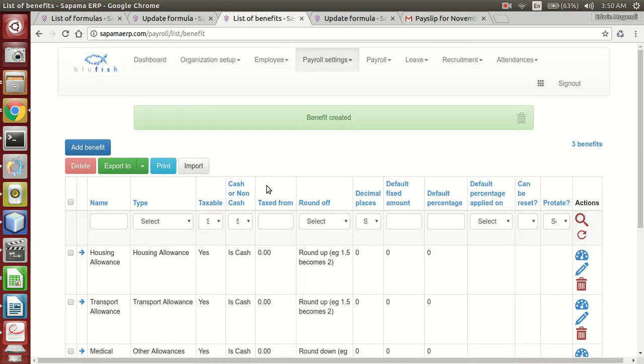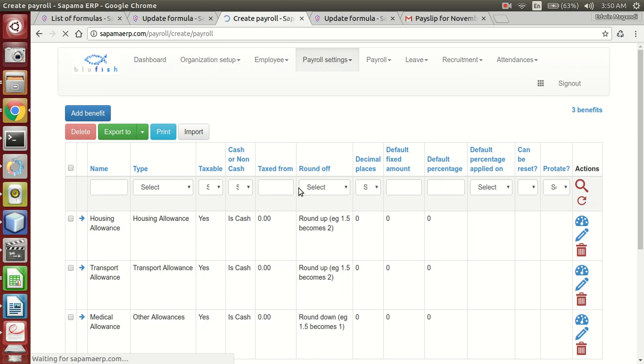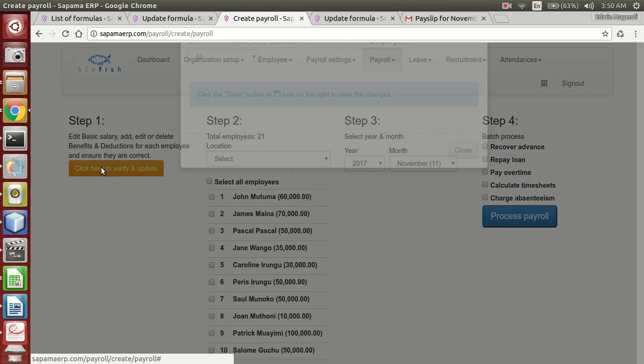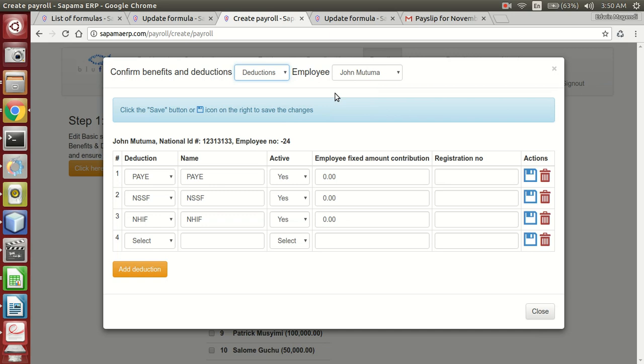So on the second item, I'll show you how now to set benefits and deduction at an individual staff level. So here you come and say process payroll. Here you select the employee that you want, and then if it's deduction. So here it will show us John Motuma's deductions. So here you can add the deduction. Let's say he has a damage of 1,000, and then you click on save.